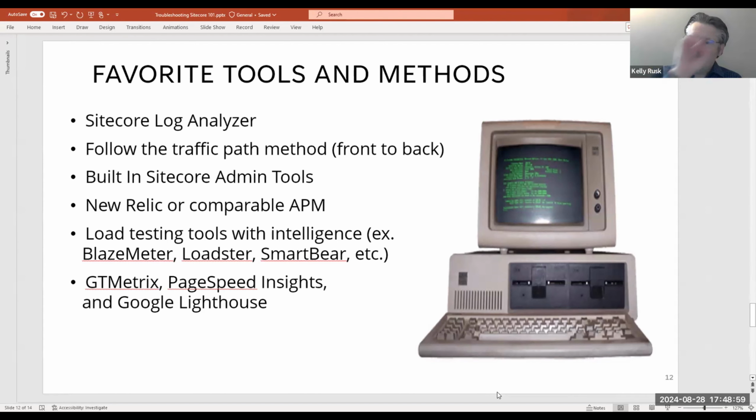I'm like, okay, from the front end, what's the issue? I don't immediately go to the back end and assume the database is an infrastructure. I start at the front end and say, okay, what's going on in the front end? Is there anything CSS, JS wise before I go deeper and deeper? Leverage the built-in Sitecore admin tools. There's a ton there to help you.